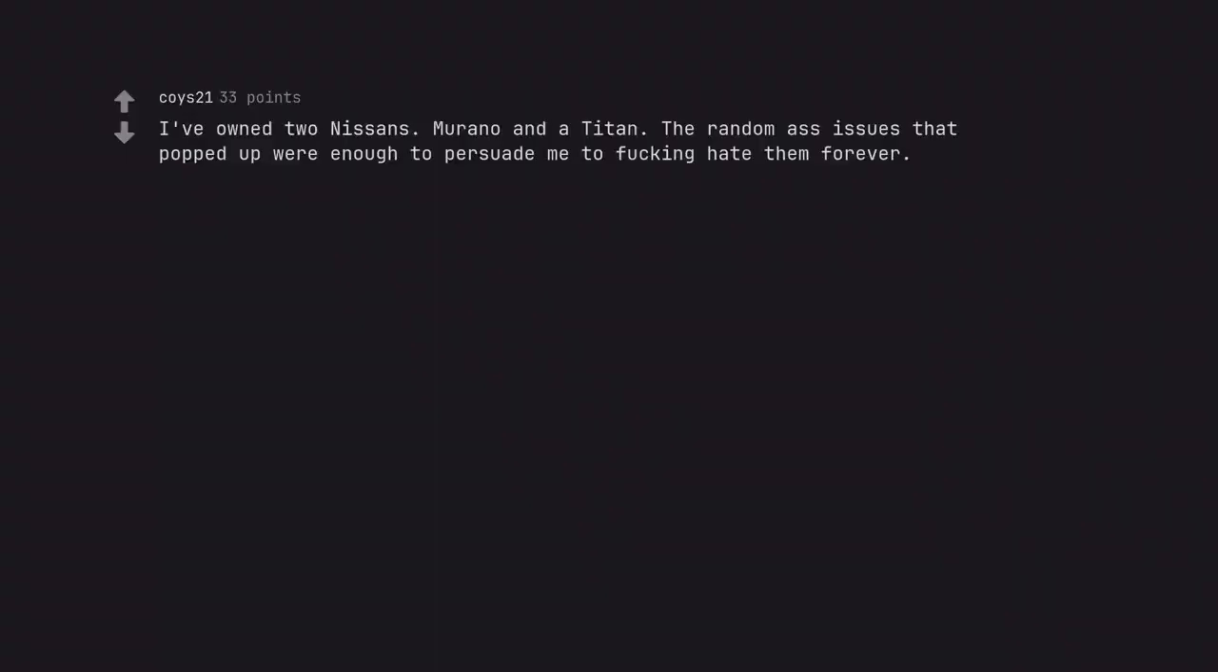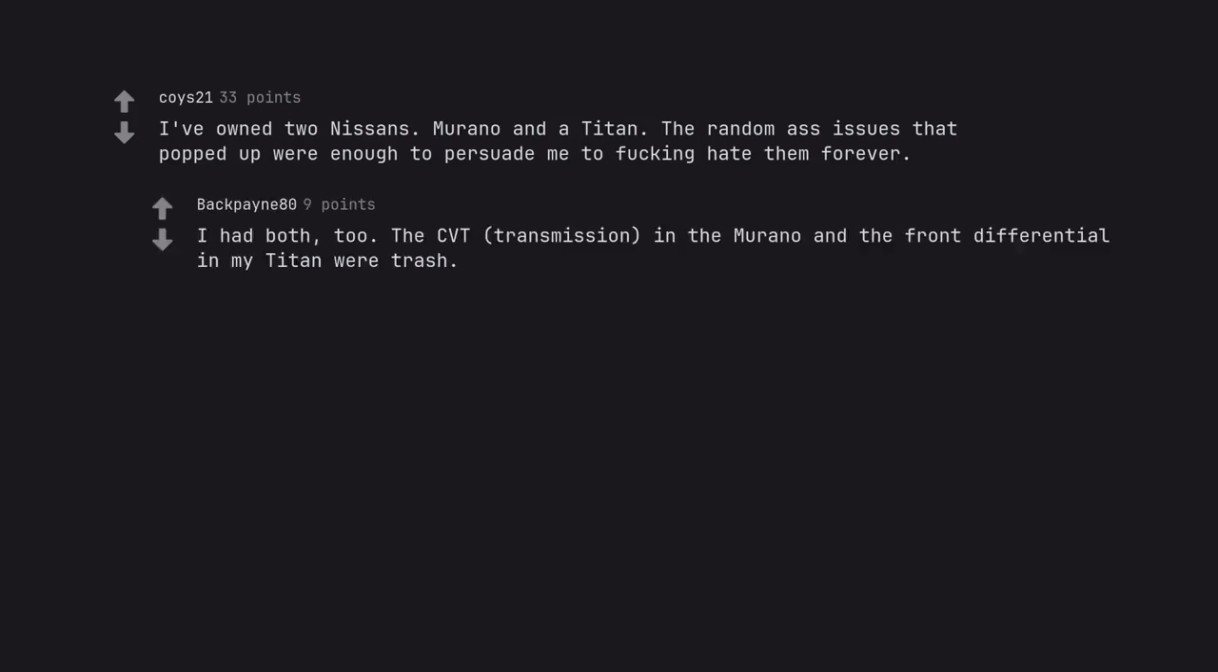I've owned two Nissans, a Murano and a Titan. The random ass issues that popped up were enough to persuade me to fucking hate them forever. I had both, too. The CVT transmission in the Murano and the front differential in my Titan were trash.